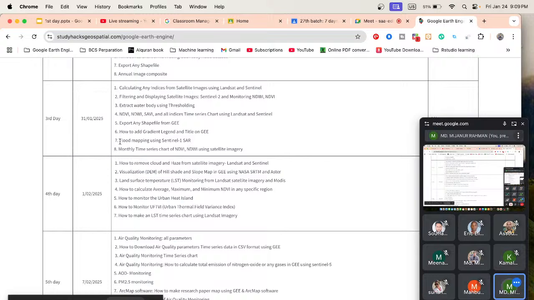So basically how we can easily identify flood water and permanent water. In this case we are using Sentinel-1 SAR data, how we can use it, and then how we can monitor the flood condition. And we also talk about the monthly time series chart, when you work on temporal analysis month-wise, we also discuss that on the third day.